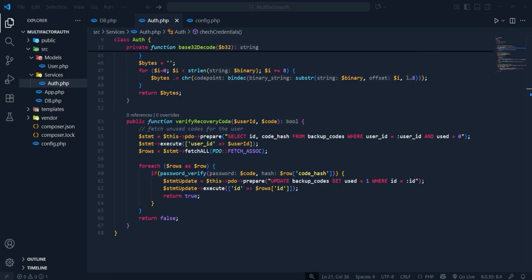If we find a match, that means the recovery code is valid. Once we confirm the code is correct, we immediately mark that code as used in the database. This prevents the same code from being used again in the future. After updating the status, we return true, letting the system know that the recovery code was valid. If we finish checking all the codes and none of them match, we return false, meaning the recovery attempt failed.